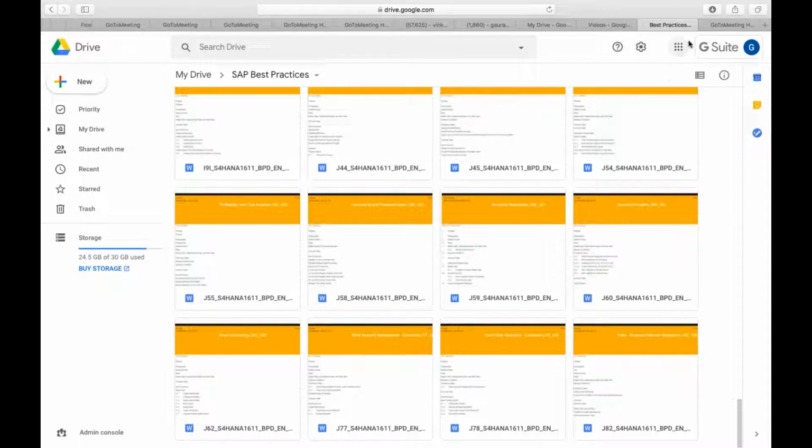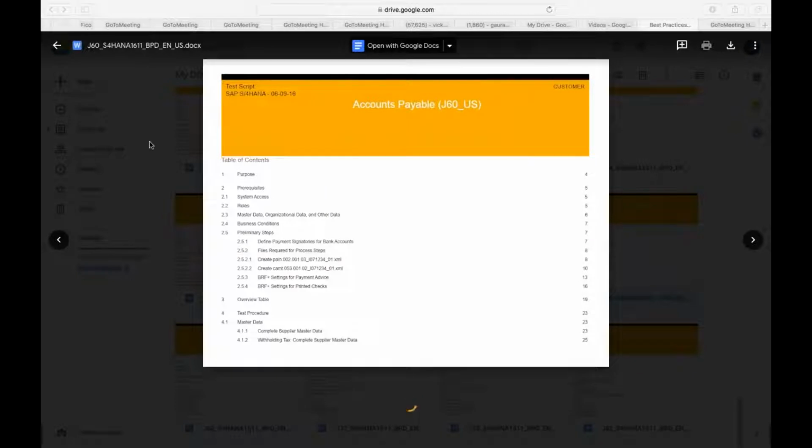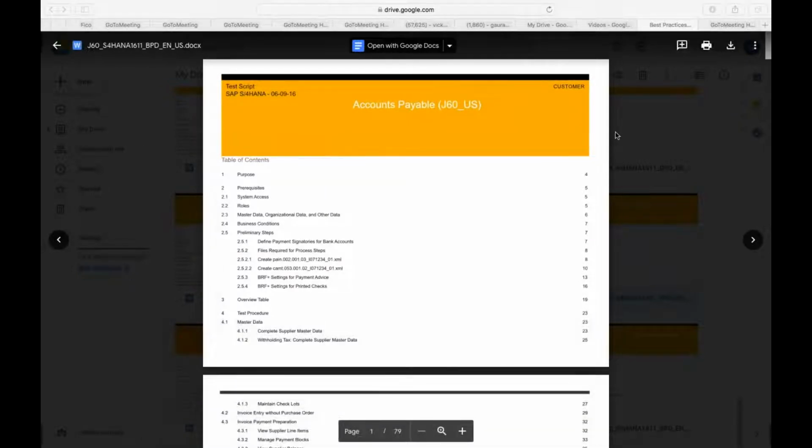So this is a kind of documentation, a kind of test script that you will be getting from the best practices. For example, whenever you are going for the accounts payable workshop, what are the activities that you are going to carry out in that particular workshop? The complete list is provided in this document. So first of all, let's try to understand this document in detail. This is a very important document that you will need whenever you are performing the explore phase.